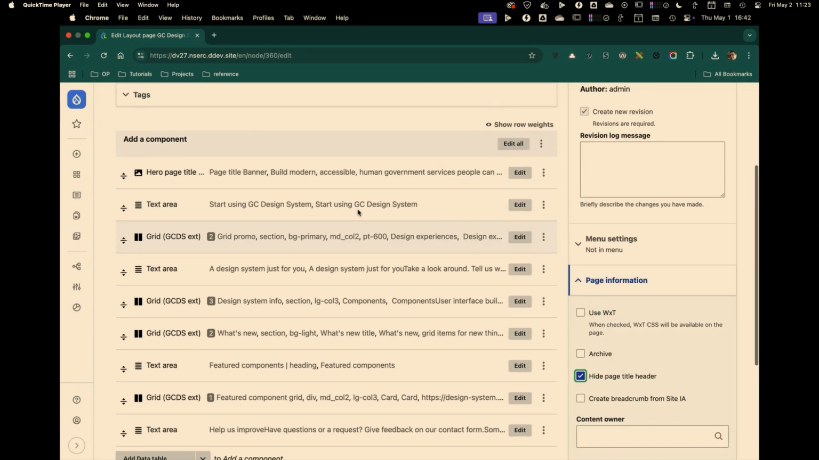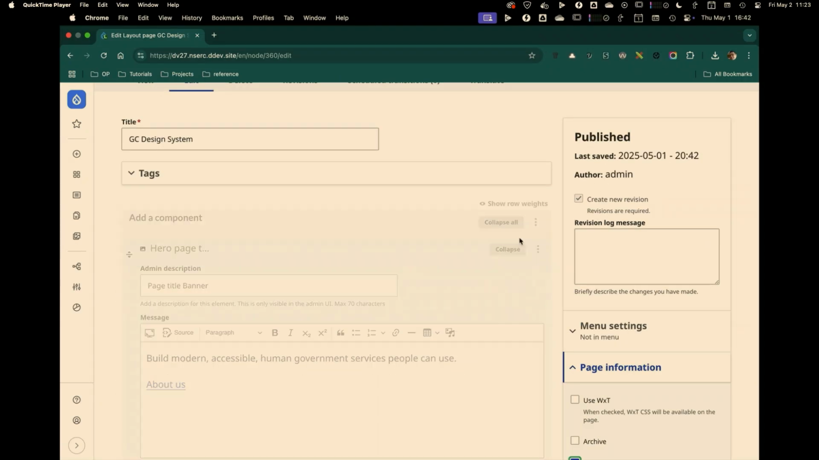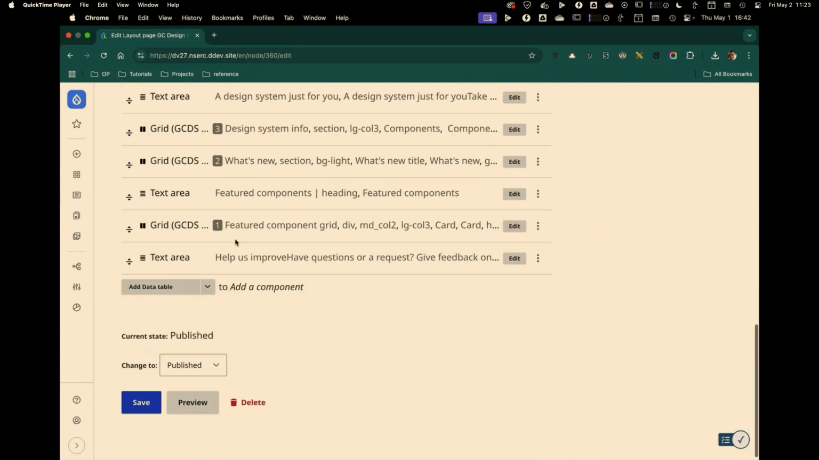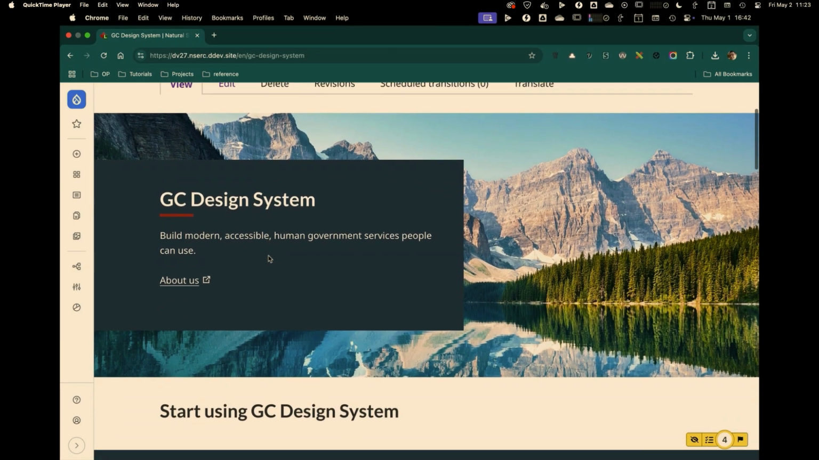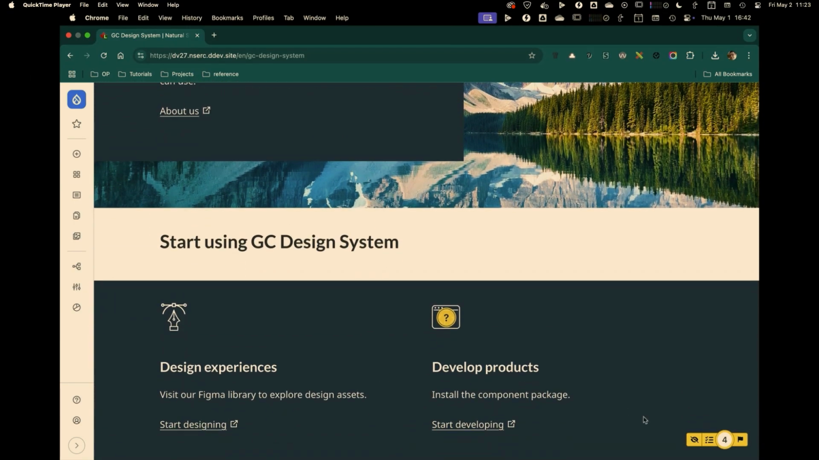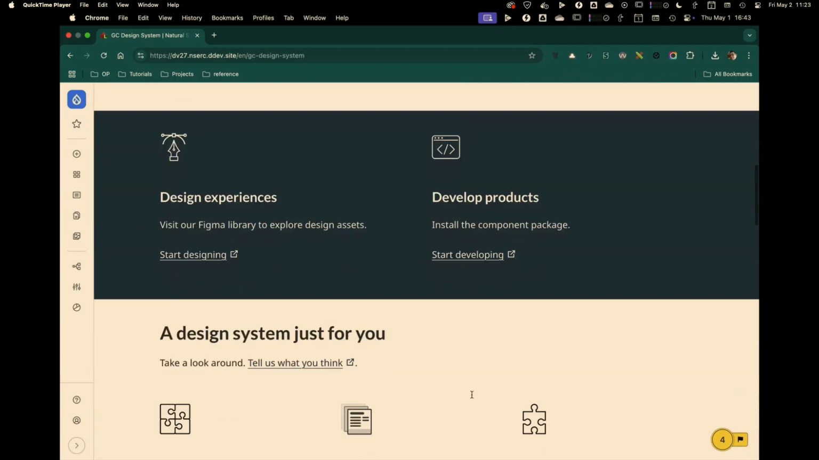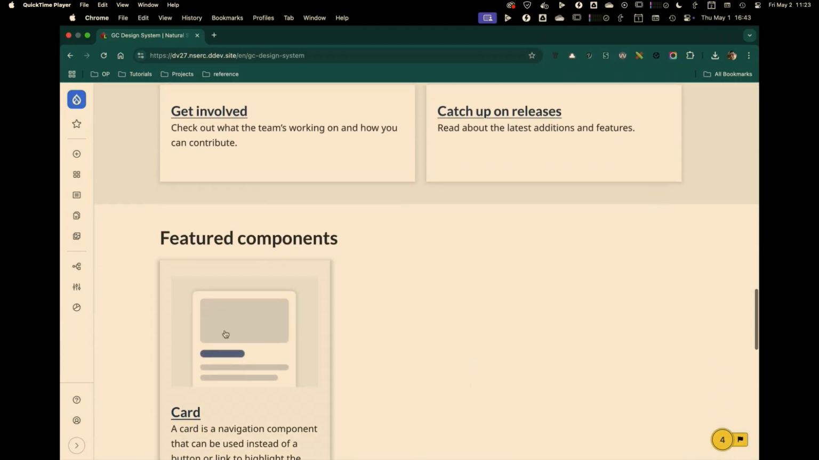So how do you get rid of that? We can hook that out, get rid of that page title, and I'm going to remove that background image and just use a default because I am trying to duplicate GCDS. Here we go, I've got their image and that page title is gone.